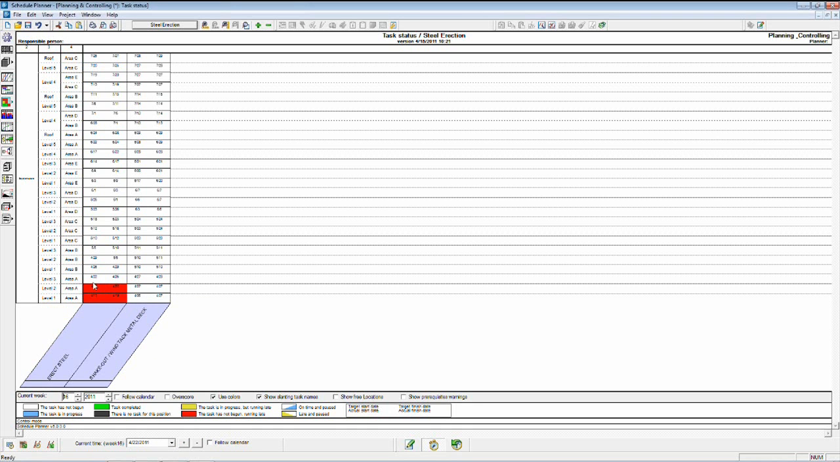This is represented in our control chart by a red box at that location, meaning the task has not begun and is running late. Again, it's the 22nd. We're supposed to have started on the 15th. We're supposed to have been finished with level 2 steel on April 22nd. And so we have these red boxes here.